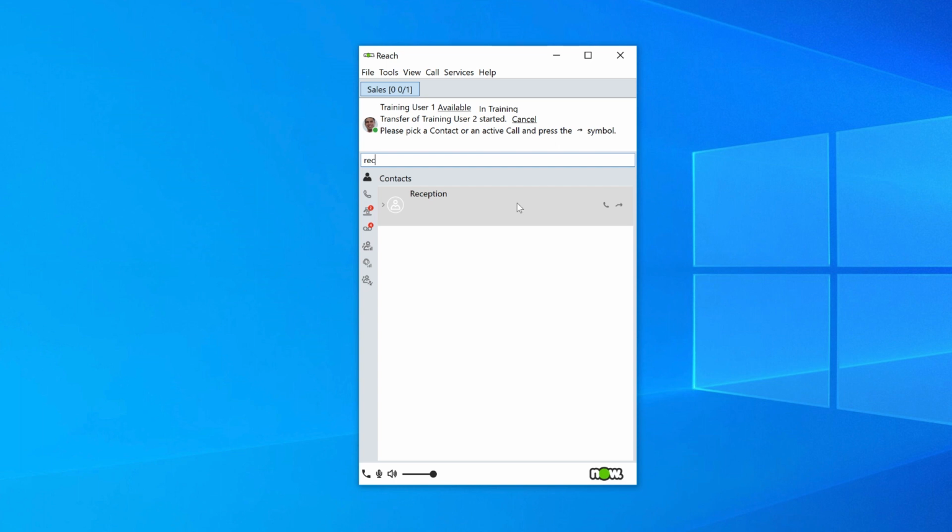Also note that you can expand the contact to see other numbers associated with them, and click on the arrow and select Dial to call that number.